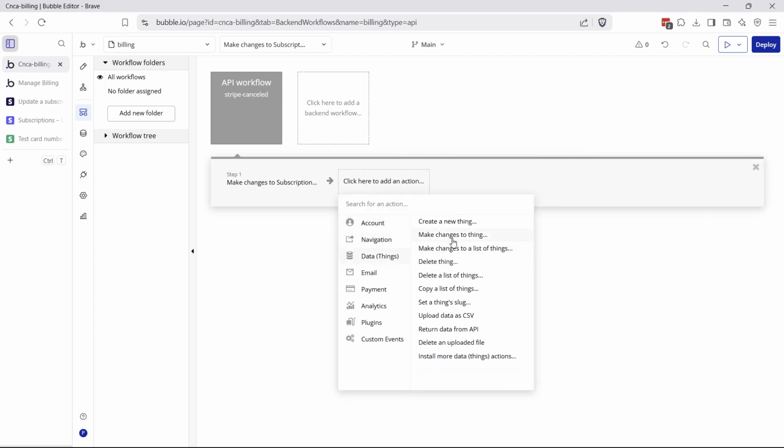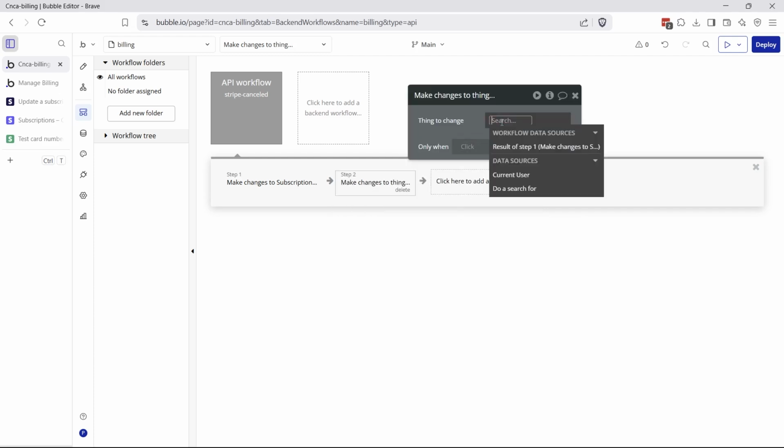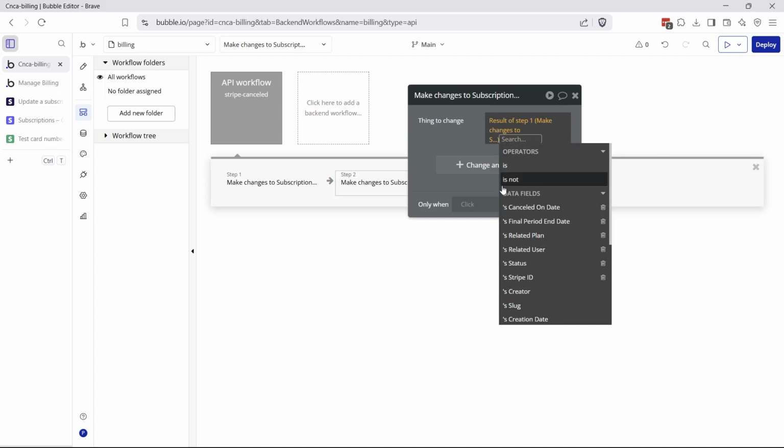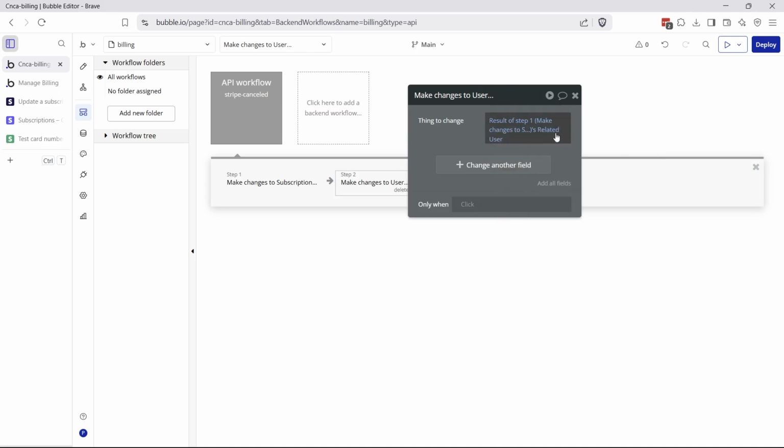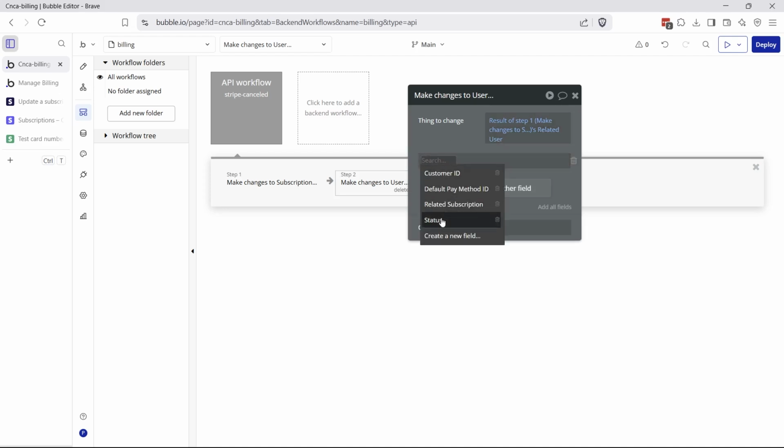And then I can make a change to the user. So we'll say make a change to a thing. We'll refer to the previous step, so the found subscription, and go to the related user. We don't have to do another search because we have everything we need once we find the subscription record. So I'm making a change to the user, and I'm going to change their status to inactive.